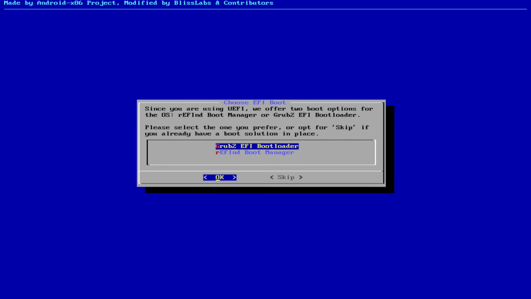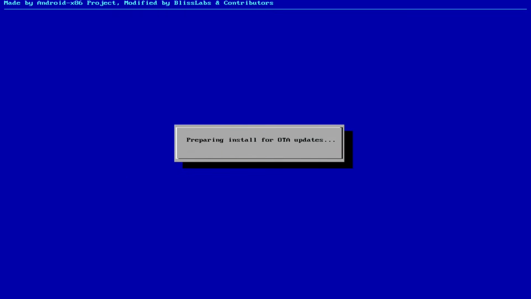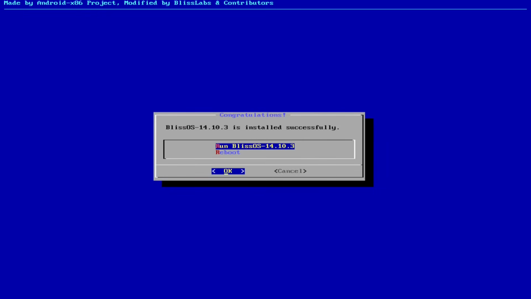After that, you will be prompted to choose the bootloader you want. I will select the first option, Group 2. After clicking OK button, the installation process will begin. When the installation of Bliss OS is successfully completed, you will be given the option to either launch Bliss OS or restart the computer. I will select the first option.